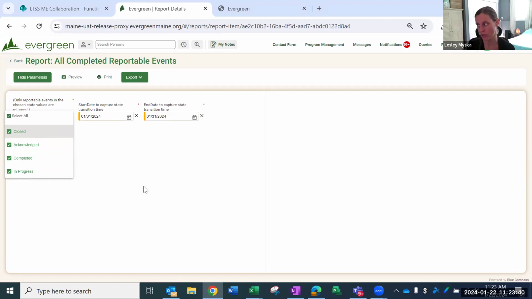So closed, again, usually means that it was done in error or there's some reason that reportable event was never submitted or completed. Acknowledged, which means that it was completed or submitted and it was reviewed by the community case manager and the community case manager confirmed their review. That's what acknowledged means. Completed, meaning it was completed and submitted, or in progress, meaning it was created, but it was never set to complete. It was never submitted. So you can do one or the other.